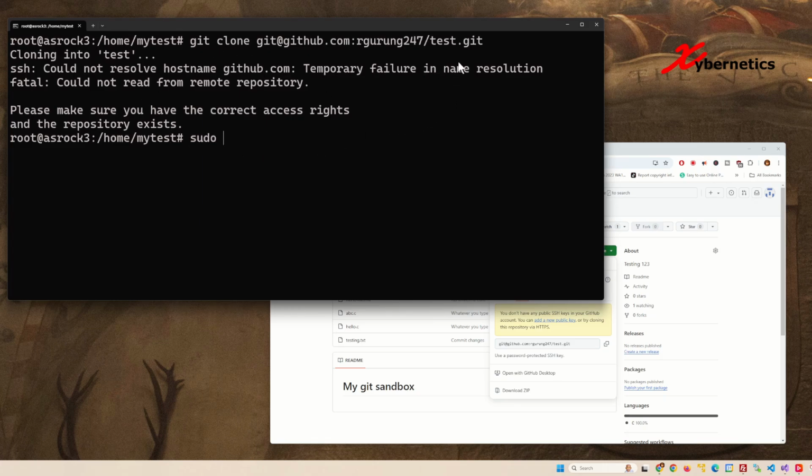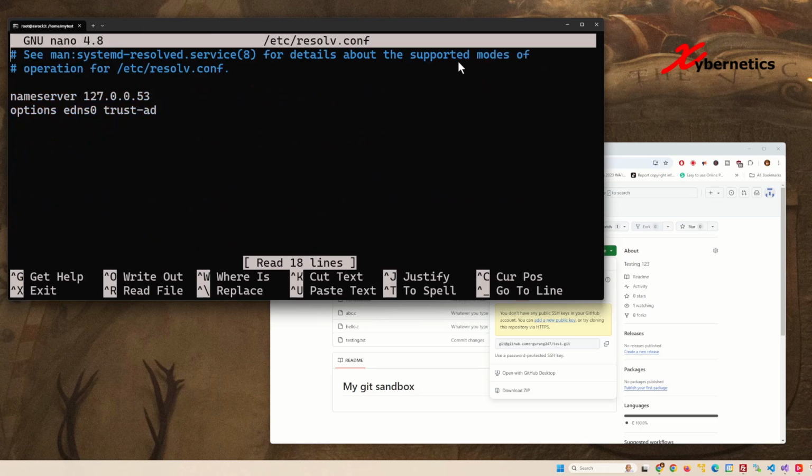First, you're going to log in as a super user, sudo nano, because you're going to change some system file called resolv.conf, and hit enter. And if you scroll all the way down, you can see something called nameserver. You have to change this nameserver to Google DNS server, which is 8.8.8.8.